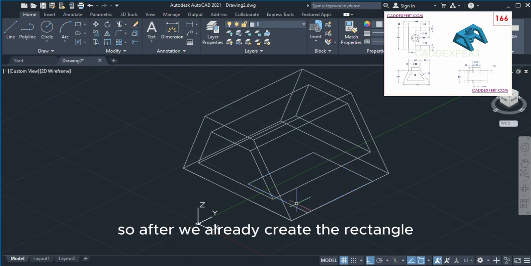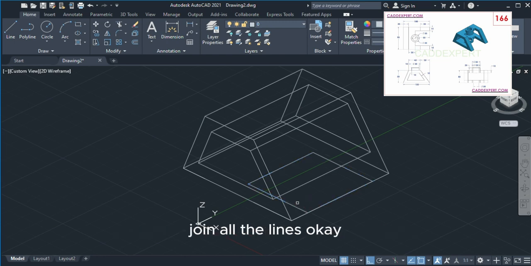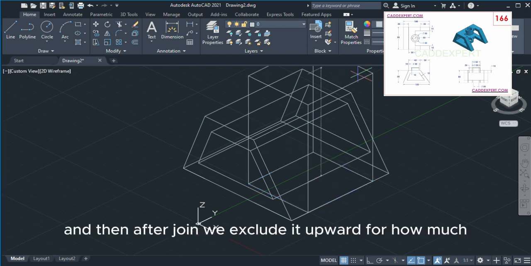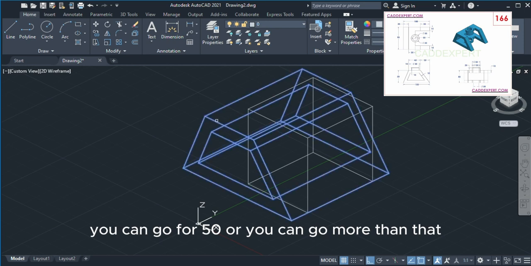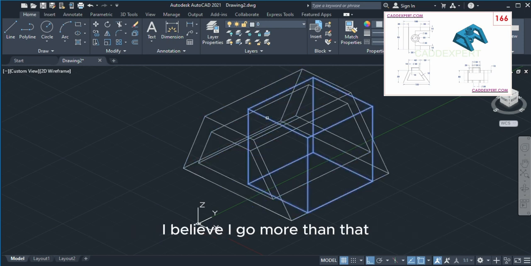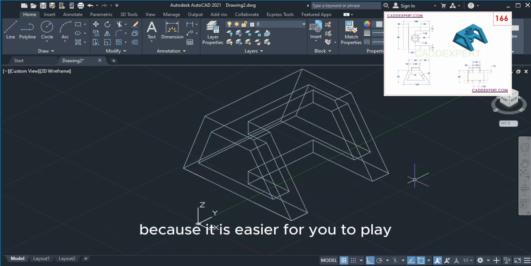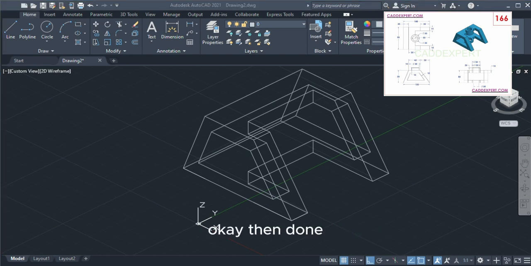So after we already create the rectangle, join all the lines. And then after joining, we extrude it upward for how much? You can go for 50 or you can go more than that. I go more than that because it is easier for you to subtract. Then done, we already did the subtract part.